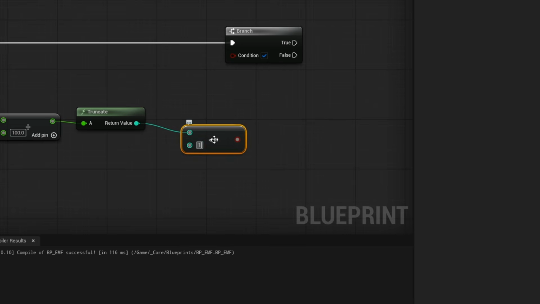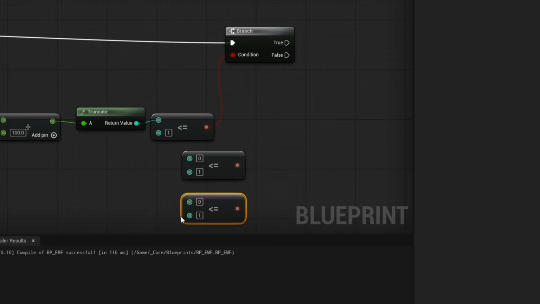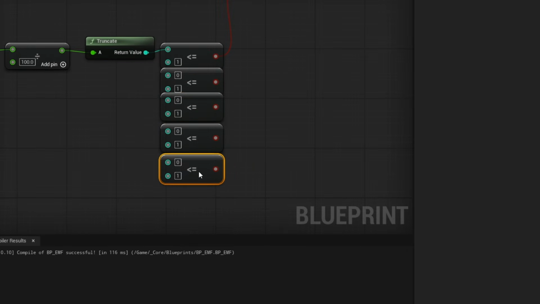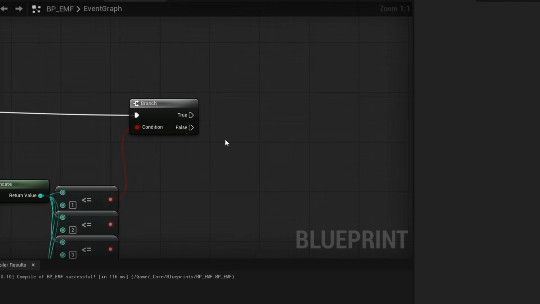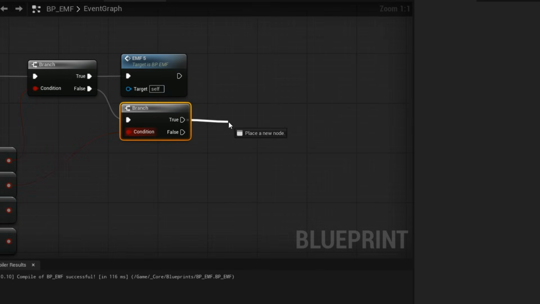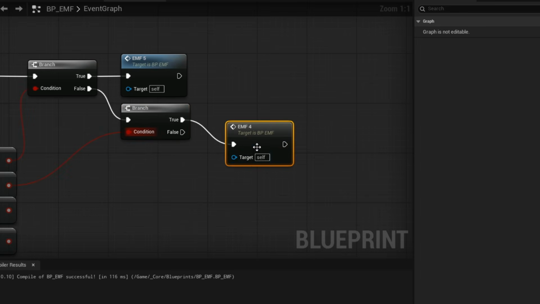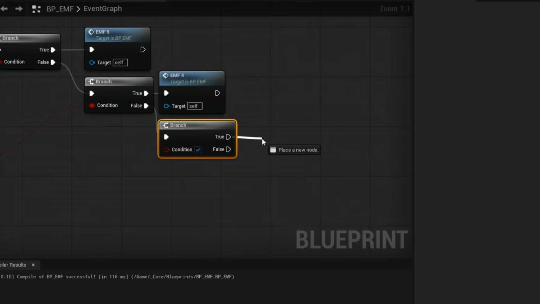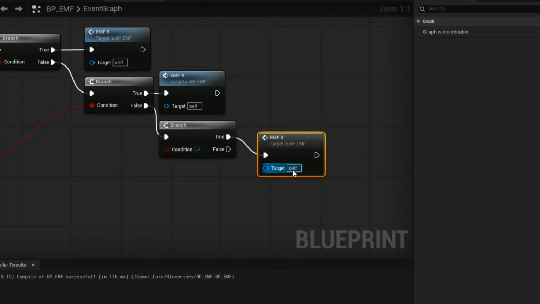If the distance is less or equal to 1, then the signal will be EMF 5. And now duplicate this an extra 4 times, as this will be for each signal. And if the distance is less or equal to 2, then the signal will be EMF 4. And if the distance is less or equal to 3, then the signal will be EMF 3, and so on.